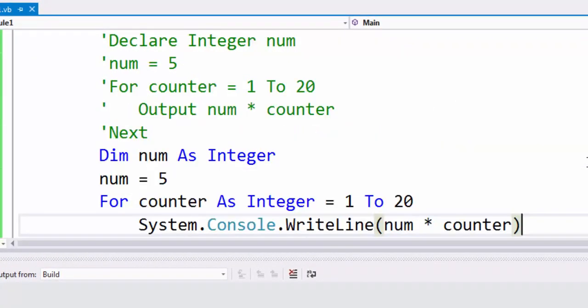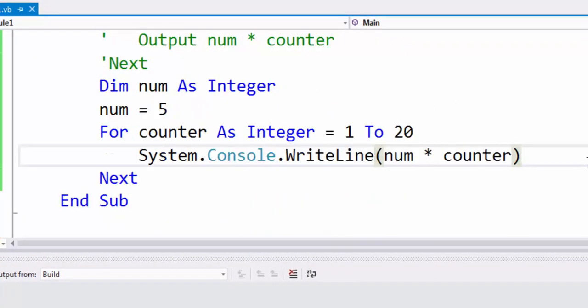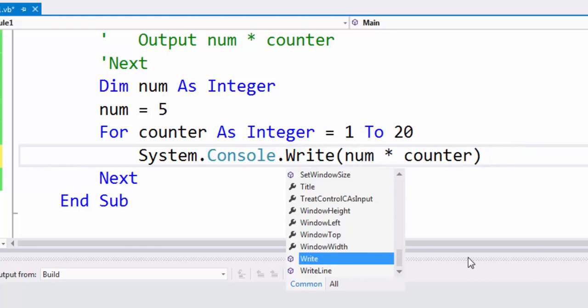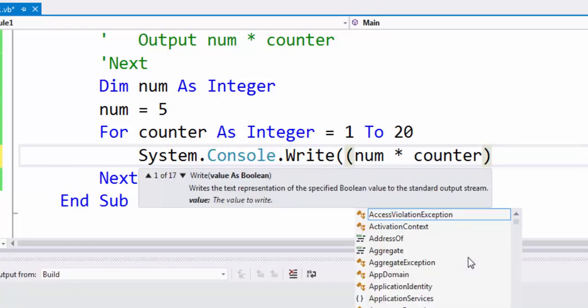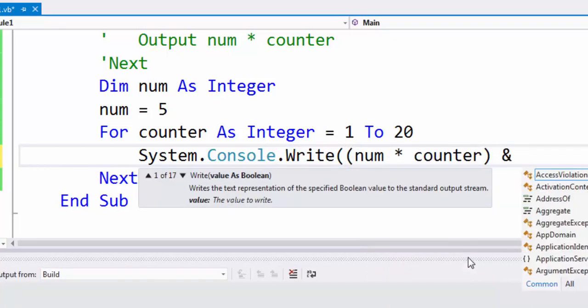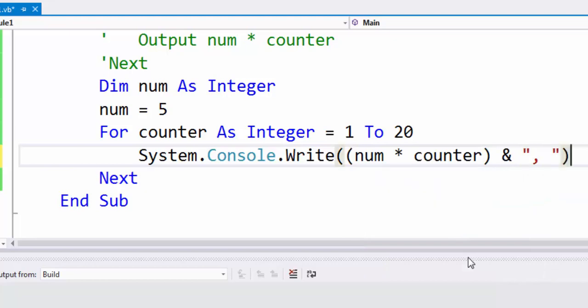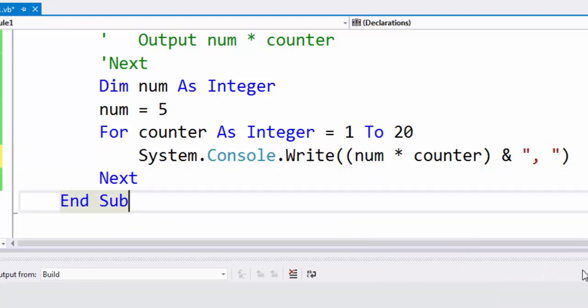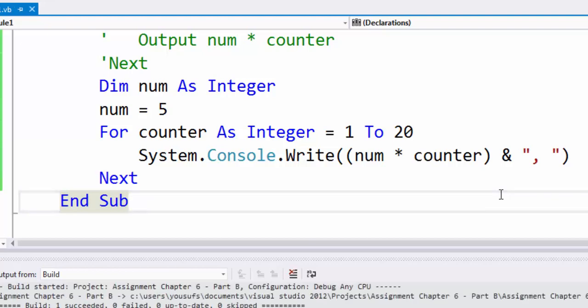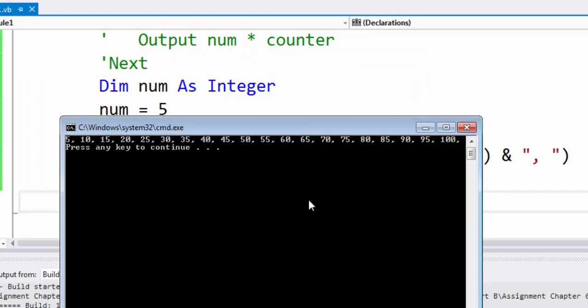Now if you want to really resemble the code that I wrote, which is with commas, then you can actually use write, and after you perform this calculation you can concatenate it with a comma and a space, just like this. And then when you try to run it, it's going to display on one line with commas placed right next to each other, and here the code goes.